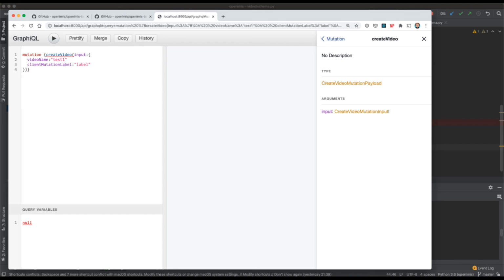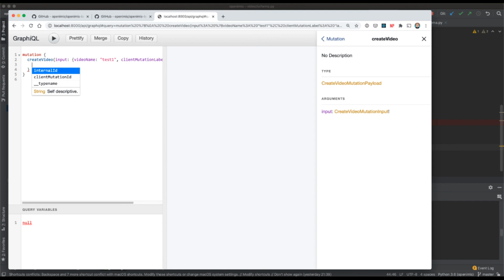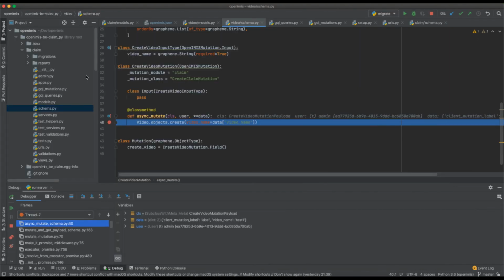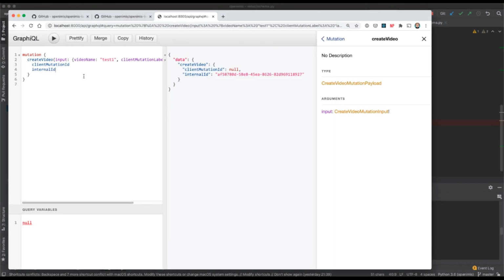Now that we have done this, you can see that there's still an error because we want to say what we're going to get as a result. So let's specify this. We want to see what kind of result we want from this. In this case, what we can have is the internal ID and the client mutation ID. Now let's run that. We have here the breakpoint that is triggered, and we received an internal ID from this mutation.